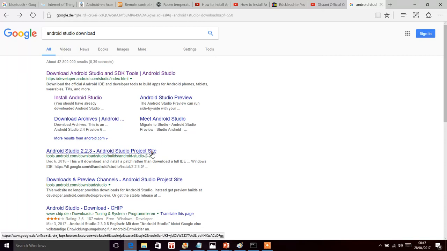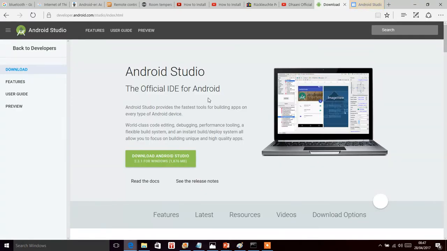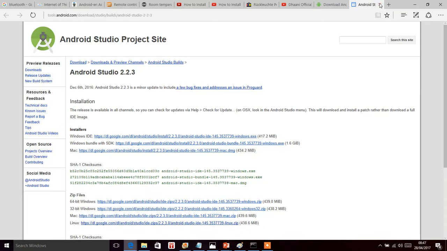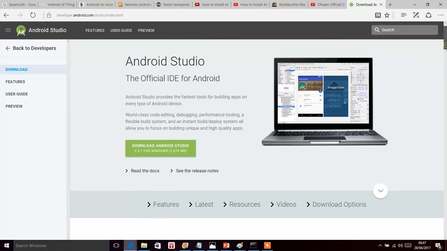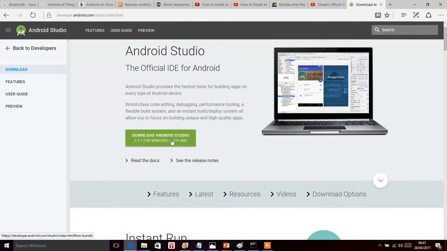Actually, where is the download? Maybe let's see if the download is available here on tools.android. No, we can also check it from here. Yes, that's an easier link. So developer.android.com, and just click on it and you will get a simple icon for downloading the latest version. The latest version is 2.3.1 for Windows.